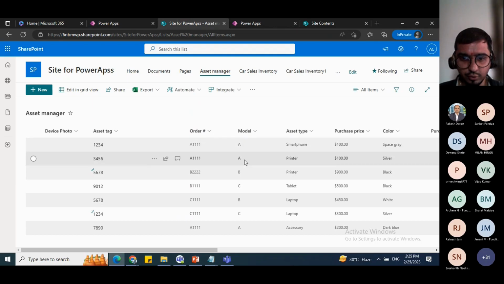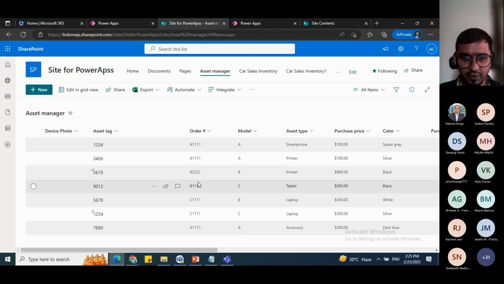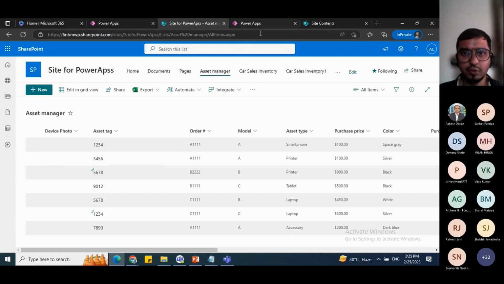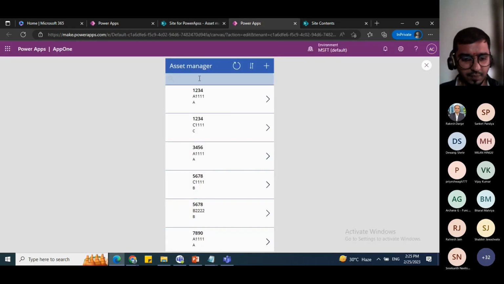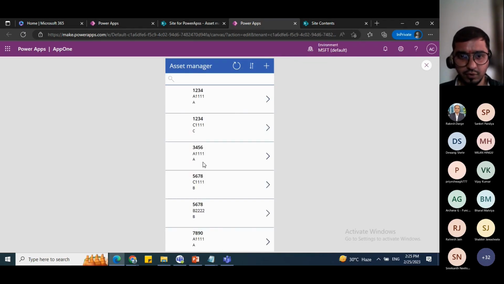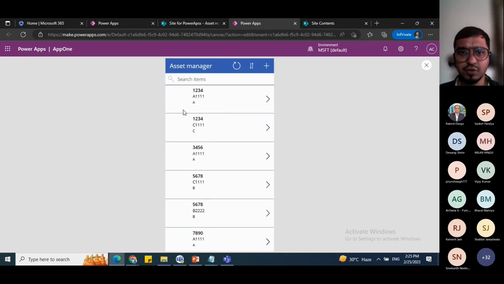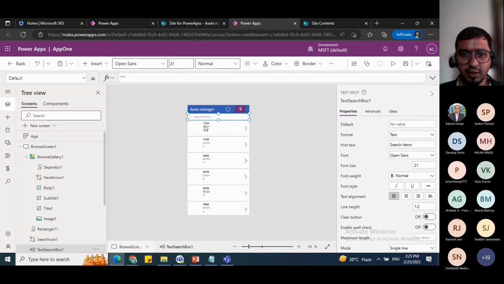We have 3 records with model as A, and 2 records with order number as A 4 times 1, B 4 times 2. If I start searching for the same, it will return the values to me. Let me search by number. It will go and search for those numbers. So when I use this Filter functionality, which has come by default, everything looks good.